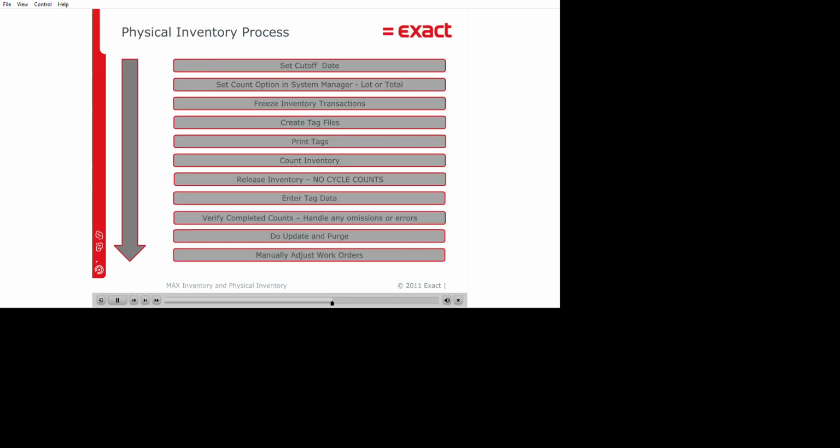You need to create the tag files. You need to print the inventory tags. You need to count the inventory. You can then release the inventory, except you can't do cycle counts. You need to enter the tag data, and then you need to verify a completed inventory count. You can use a number of the reports in physical inventory to do this. Once that's all done, then you can update the inventory data files using the batch, update, and purge. After that, you'll need to manually adjust shop orders and lot and serial records.